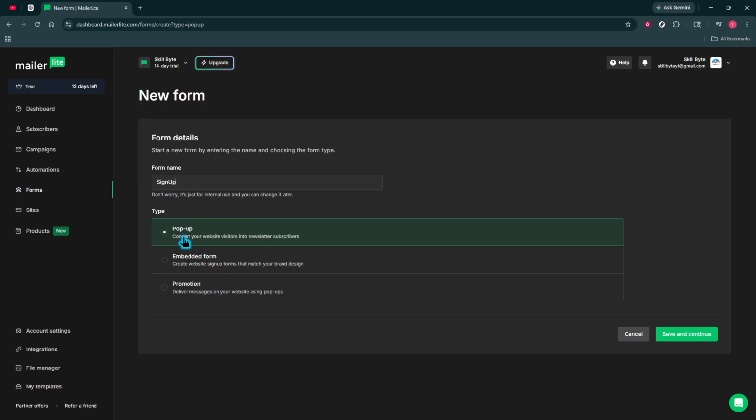Next, select the type of form you want. For this walkthrough, choose the pop-up option. Pop-ups are great for drawing attention and converting visitors quickly, particularly when paired with a strong headline and a compelling offer. After selecting pop-up, click Save and continue to move forward.